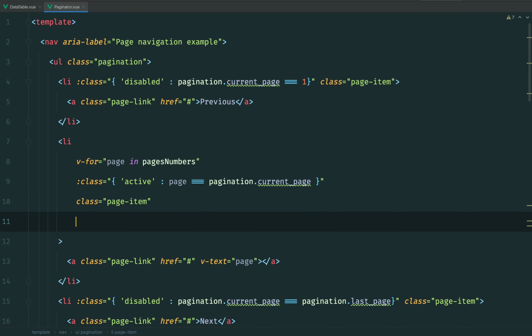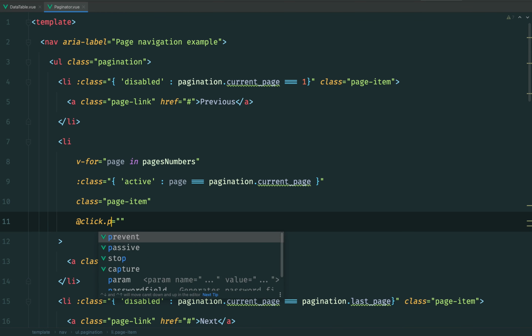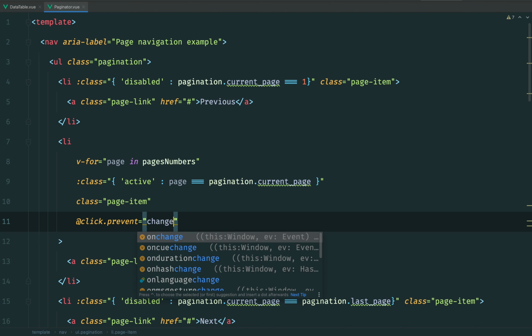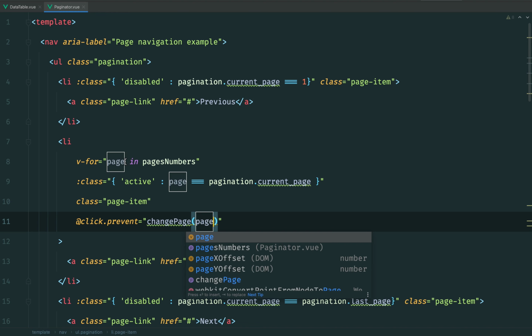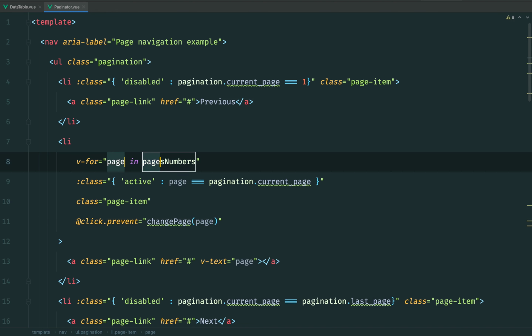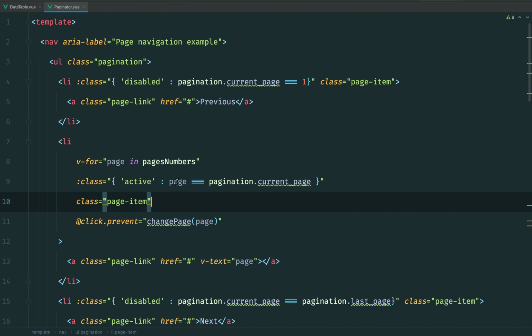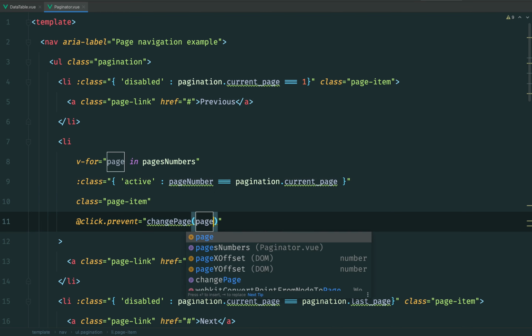So we do want to add a click event. This is really easy within Vue. We can simply select click.prevent. In this case, we can add a function like changePage, and we can simply pass the page number. Okay, page numbers. I think it's better to rename this from page to page number, so it basically ensures good readability.